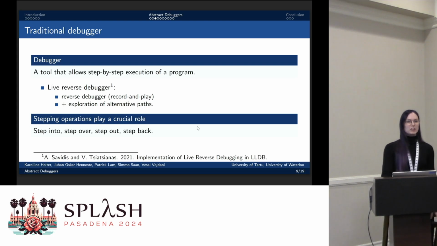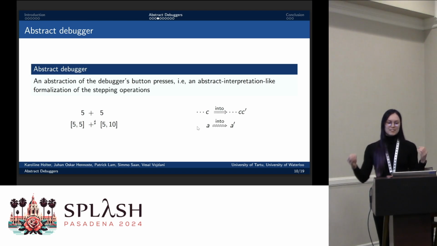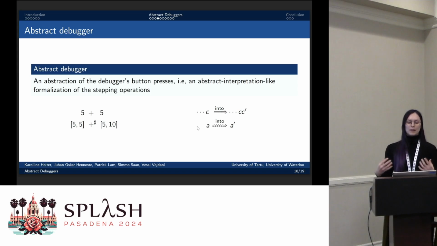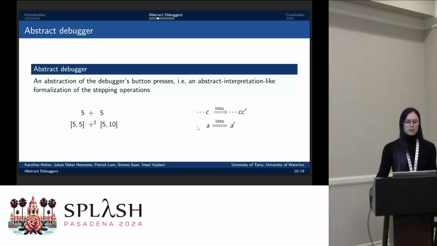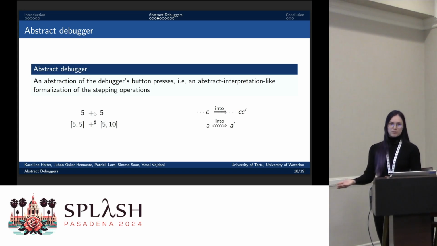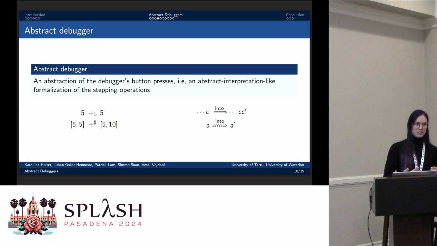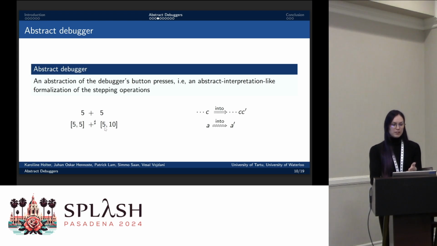And stepping operations play a crucial role in the debugger. The 4 stepping operations that we support are step into, step over, step out, and step back. And an abstract debugger is essentially an abstraction of the debugger's button presses. In other words, it's like an abstract interpretation-like formalization of the stepping operations. To illustrate the idea, if we have an addition operation in the concrete world, we have 5 + 5. If we apply abstract interpretation on this, then we would probably get something like an interval from 5 to 5, and maybe a less precise abstraction of an interval from 5 to 10.